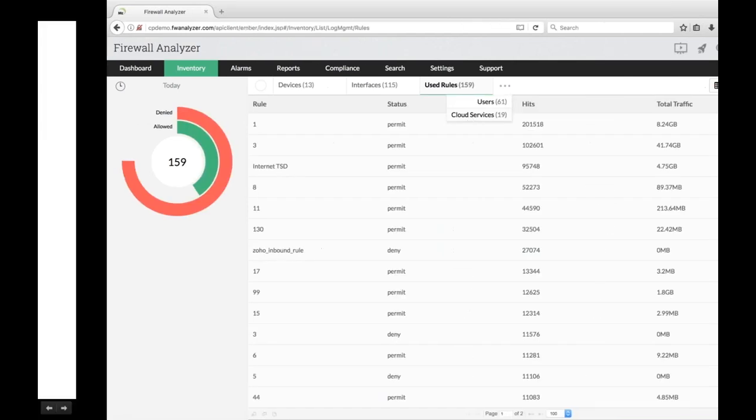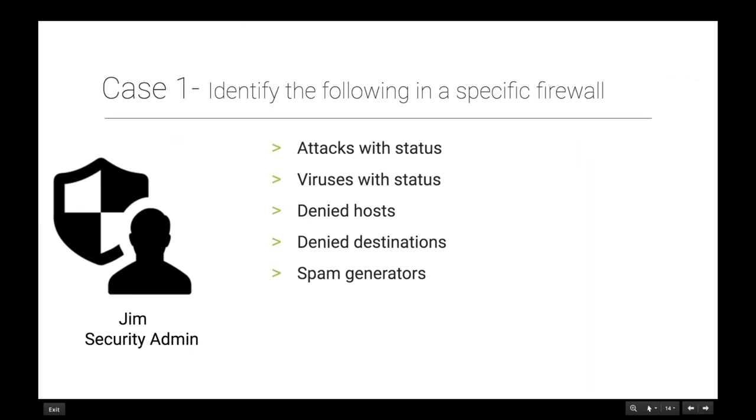So now let us look at a use case for these reports, that is the overview reports. Those who attended the previous webinar would know who Jim is. For people who have freshly joined this session, Jim is a new security admin who has joined a company, and his company has certain network security issues. As a security admin, Jim has been given various tasks to solve these issues. So let's get down to the first task allocated to Jim.